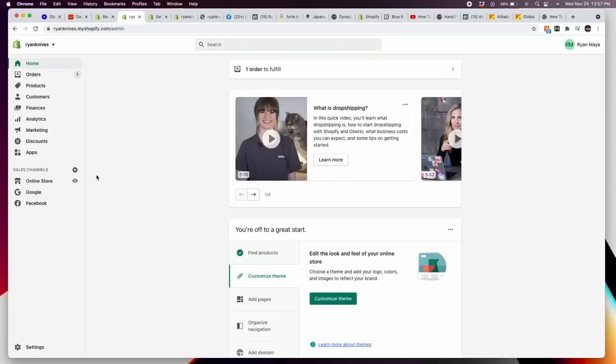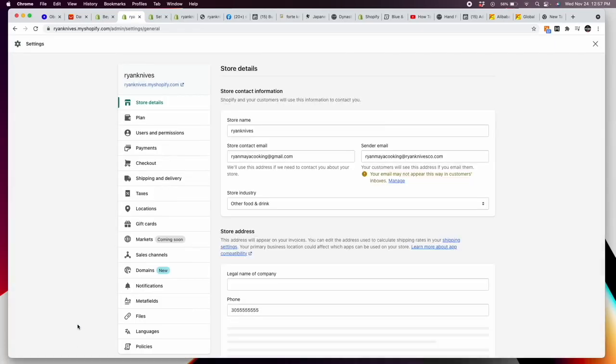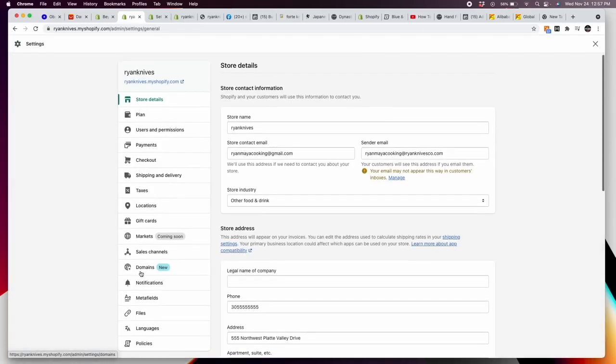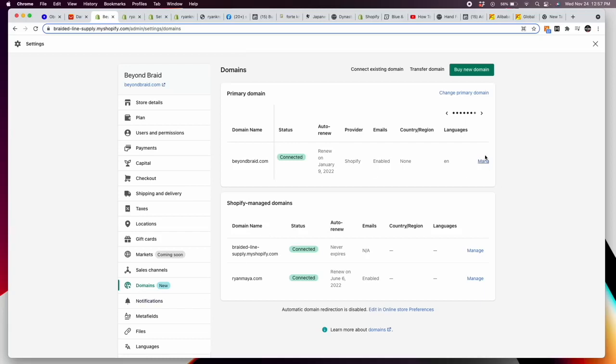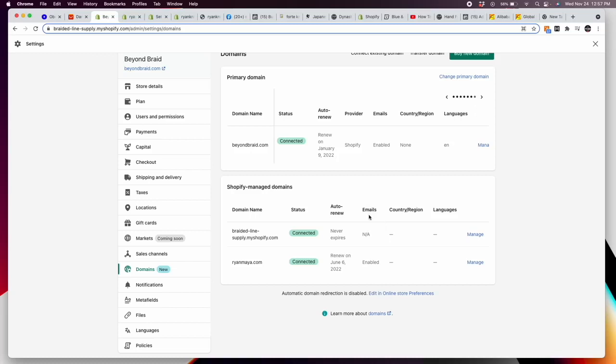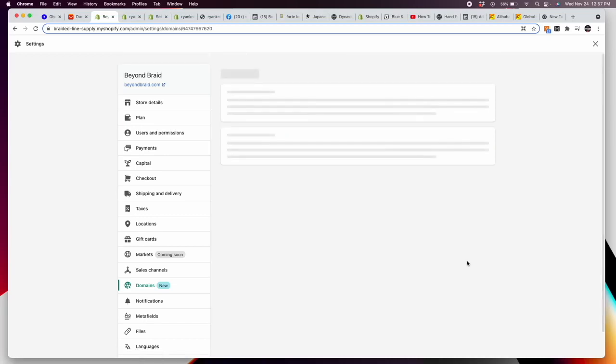But first, you will have to have bought your domain name on Shopify in order to do this. So let's hop in the screen share. Once you're on your website, you're going to go over to settings. You're going to come over on the left-hand side and go to domains. Now I'm just going to hop over to Beyond Braid because I haven't bought the Ryan Knives domain yet, but I'll show you what it looks like. Once you come to domains and you've purchased your domain, you'll see your domains are active right here. For this example, we're going to use the Ryan Maya domain. We're going to click manage.